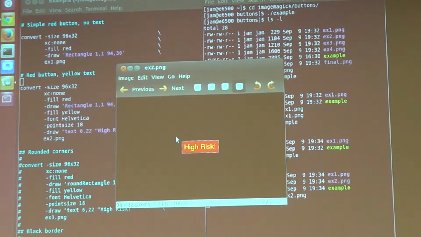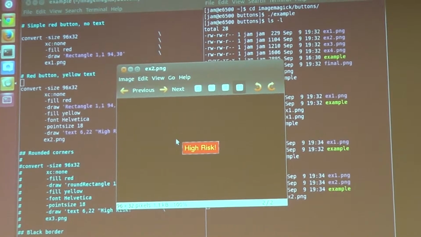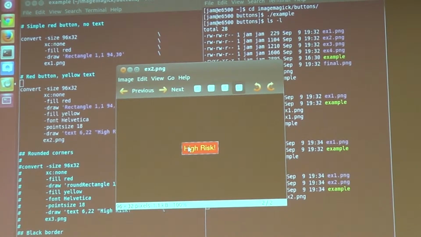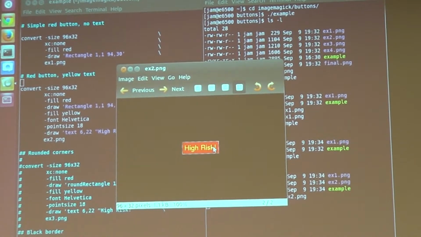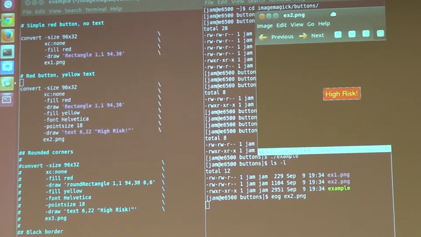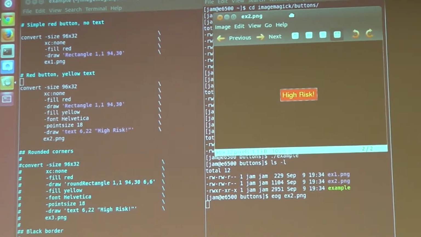I needed to create lots of buttons for a project I'm working on where I had high-risk patients. It wasn't even a button, actually. It's just an indicator that displayed on the screen that said high risk. So that's what that is. Red with a yellow, high risk. So it stands out. Everybody knows that patient is high risk.